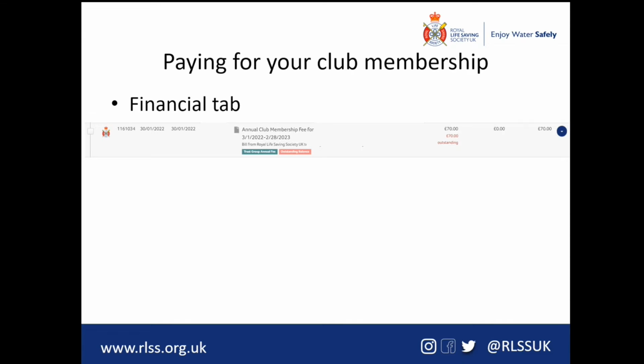Once that's issued, you'll be able to see exactly what it is and how much it is. Then you can go to this little button at the end of the line, give it a click, and that will bring up a couple of different options. Print will bring up the file of the invoice, so you can have a record of that. Then you have the pay now option, which will bring up a payment gateway window to allow you to pay by card or purchase order if you have that facility.